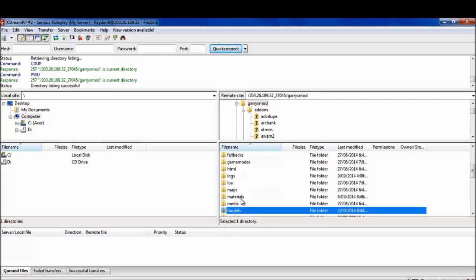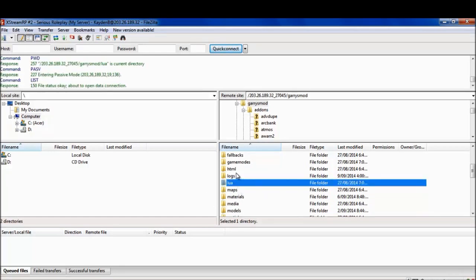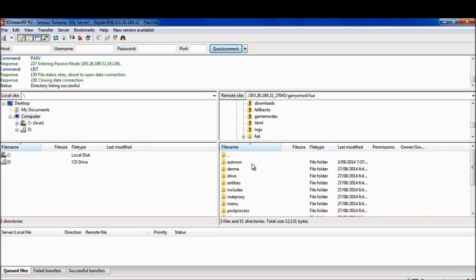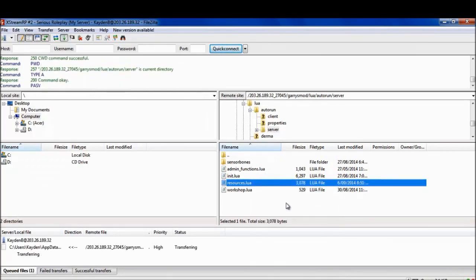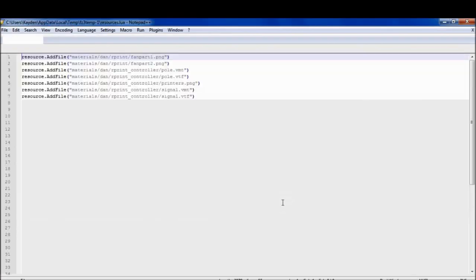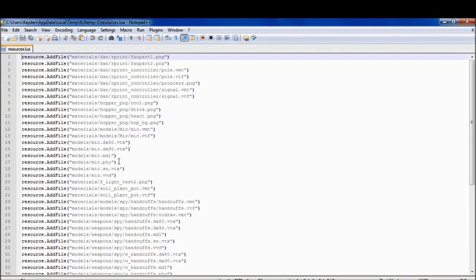Alright, so once that's done, there's a very important step. You need to go into Garry's Mod, Lua, Autorun, Server, and you're going to need to make a Lua file called resources.lua. Now, once you've made that, you're going to open it up. And you're going to need to do something similar to this. The first line, resource.AddFile, exactly like that, with all the capital letters. So you want to just have this.